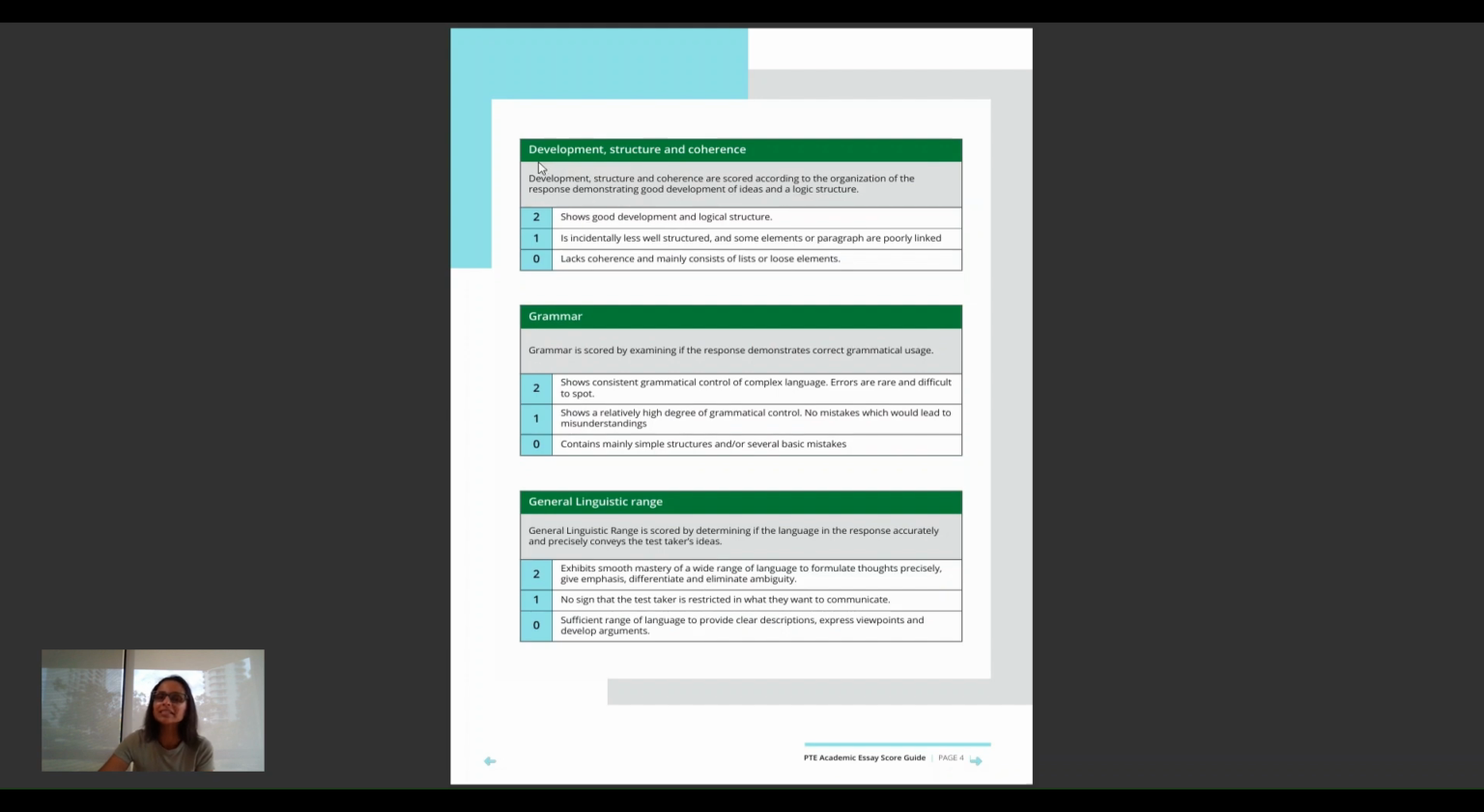Okay, next. This is where a lot of you might struggle. Development, structure, and coherence. Did you answer the question? "Rina, I really like chicken. This is how I like it." So you develop your answer. Did you structure your answer in a way that makes sense? And do your ideas flow? Now, of course, it's marked by CAT and not by a human, so your coherence can sometimes be a little bit less accurate. Development, structure, and coherence are scored according to the organization of the response, demonstrating good development of ideas and a logical structure.